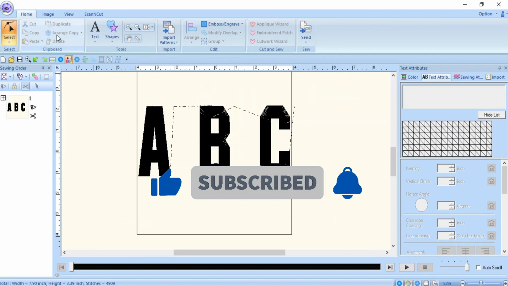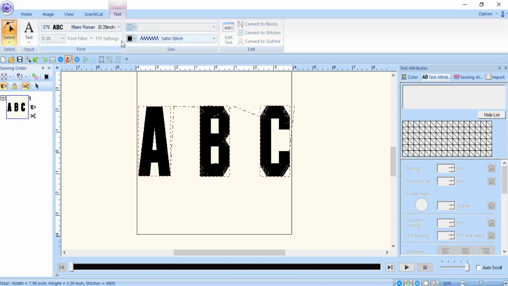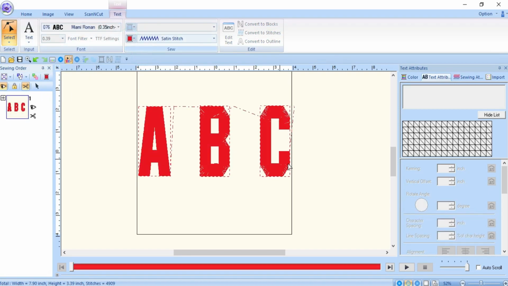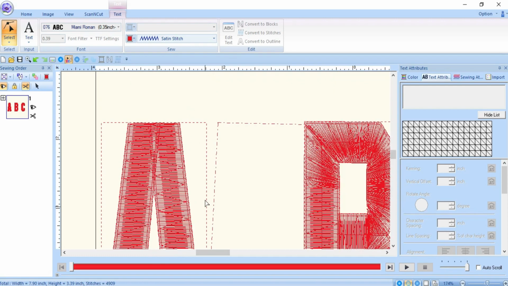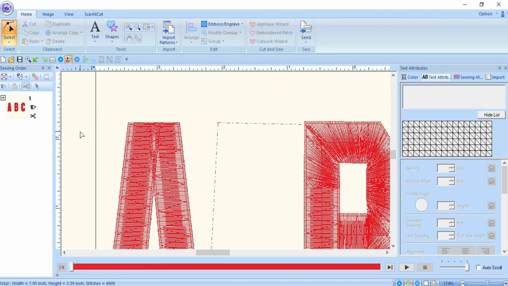So what I do want to do is change the color. Go red. Okay, so now that I have the red, perfect. So the next step, what I would do is select everything.